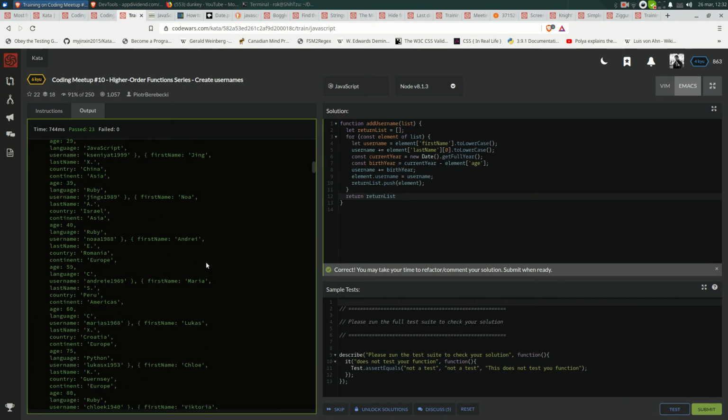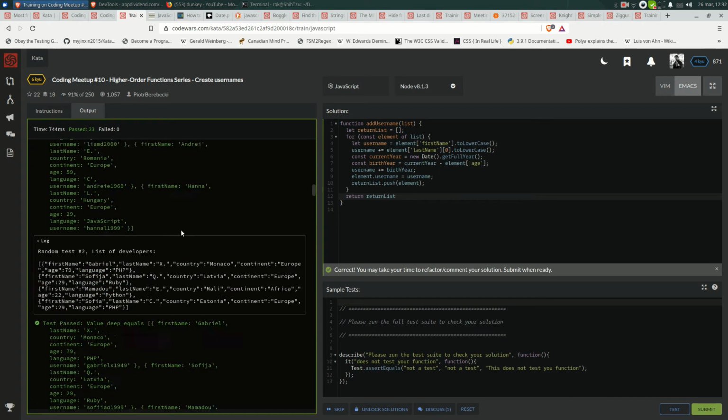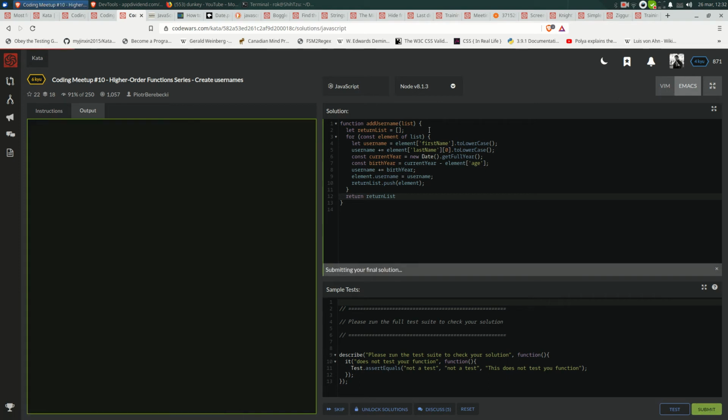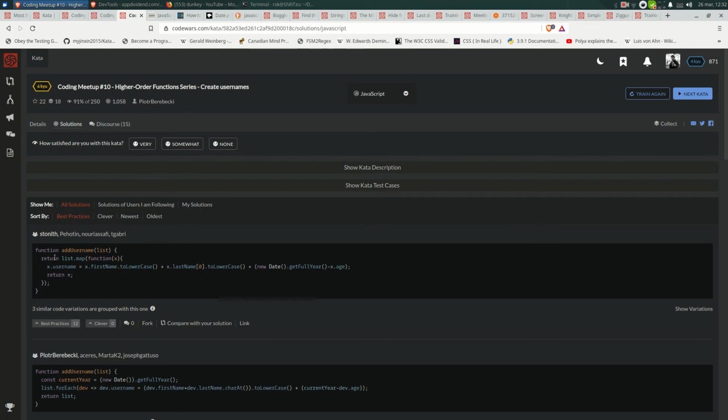Wow, nice. Everything works. Alright, so that's our little JavaScript kata for today. Hope you enjoyed it. Let's submit it and let's see how other people have done it in JavaScript. Wow, list map. So for every element in list, we get x dot username, x first name to lowercase, last name to lowercase. Date get, so basically the same logic as we did, except they used map instead of for each, I think.